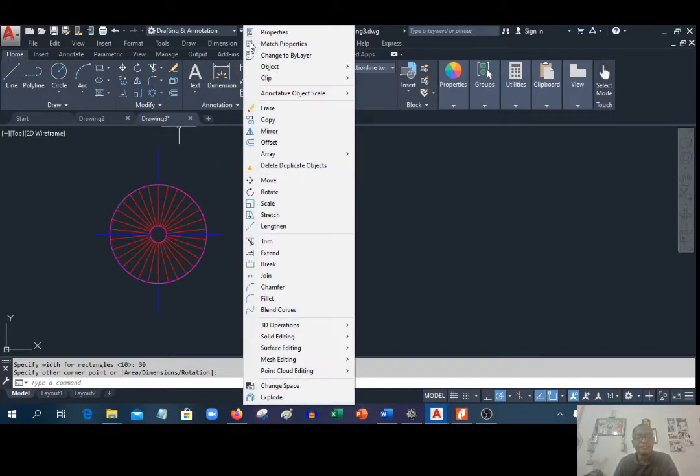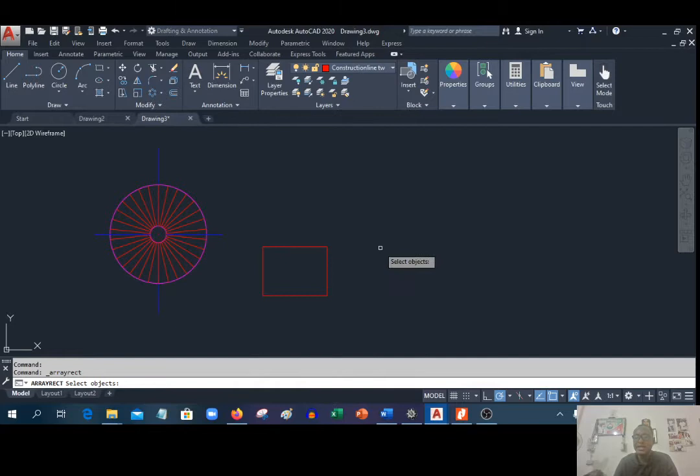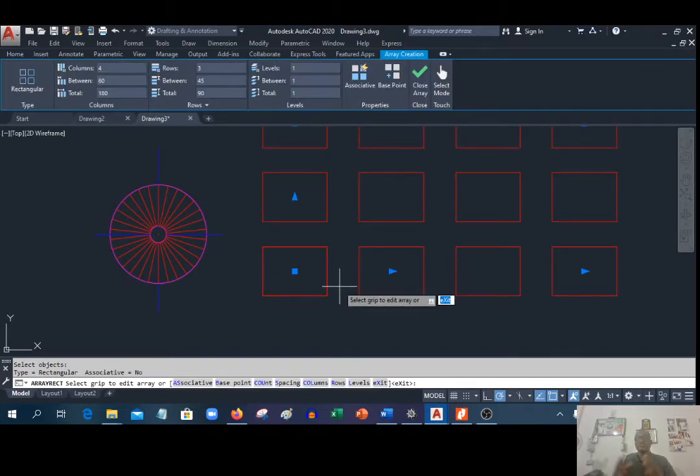Now, I'll come to modify again. I'll come to array. This time I'll select a rectangular array. Once I select, it's asking me to select objects. I'll select this box, then right click. Once I right click, you see the other boxes have been drawn.